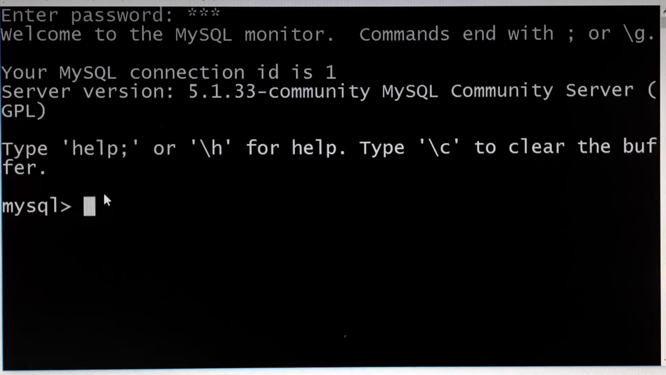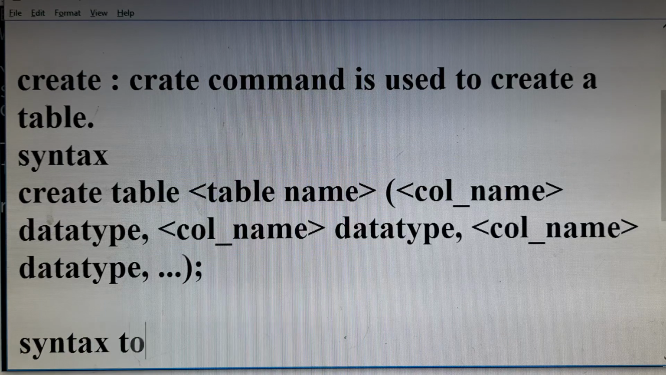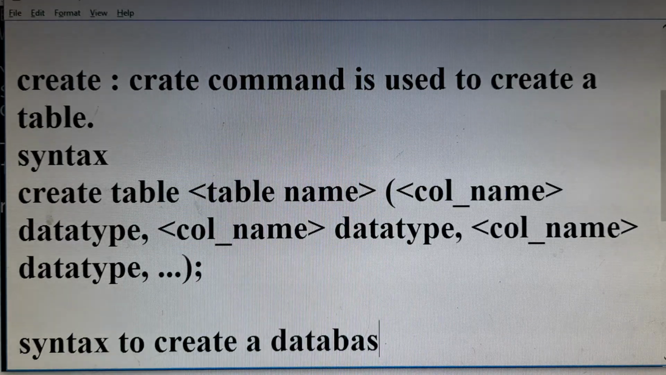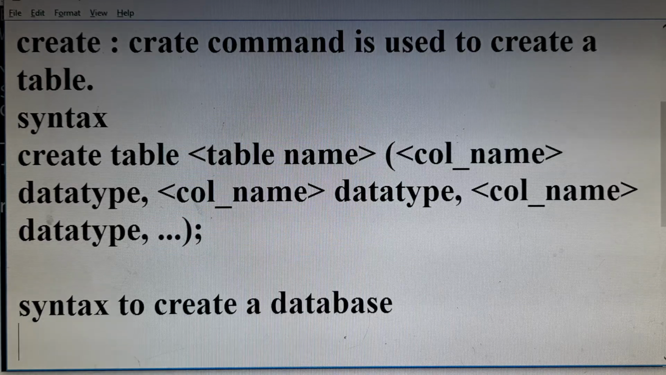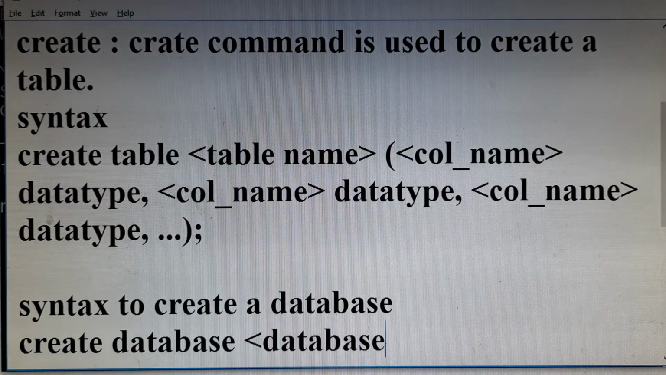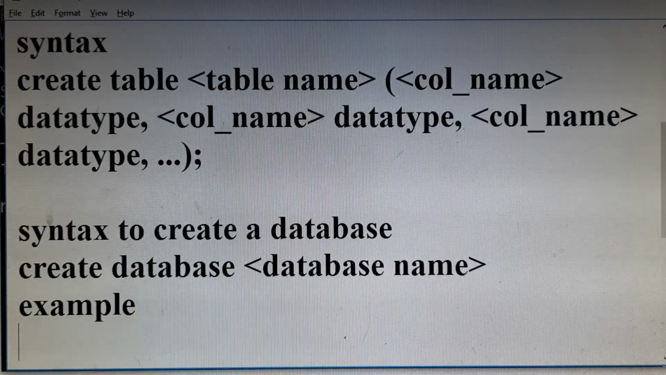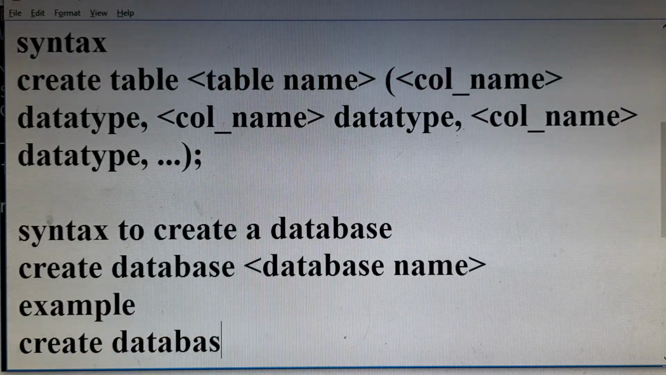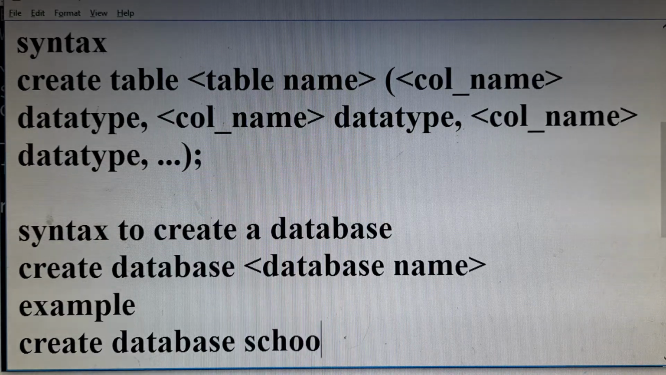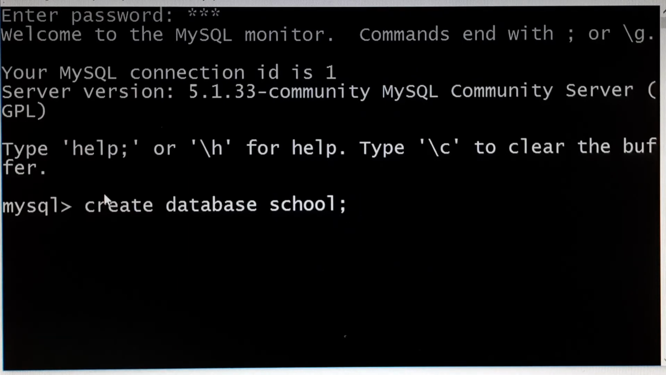So here in the database, first of all, you have to create a database. We'll see how to create a database. So syntax to create a database: create database name. So example, create database school, and then press enter.